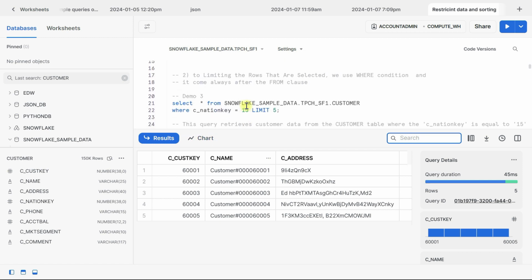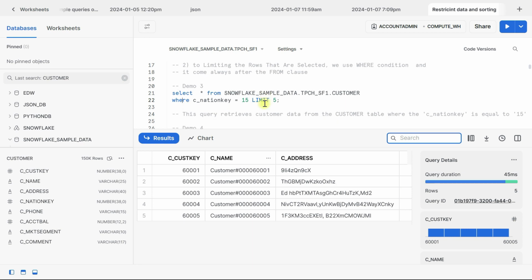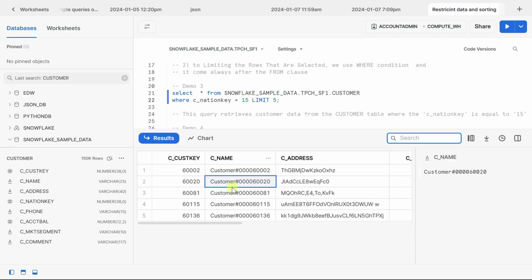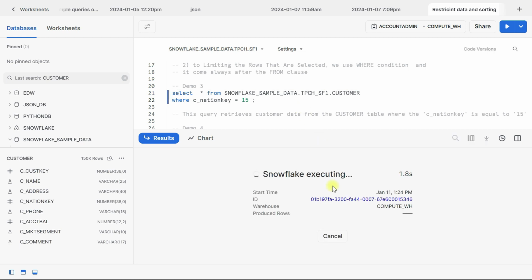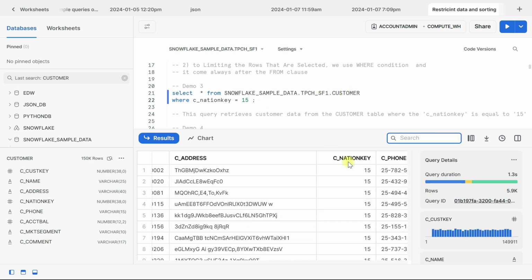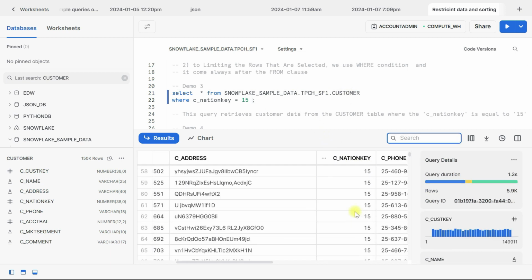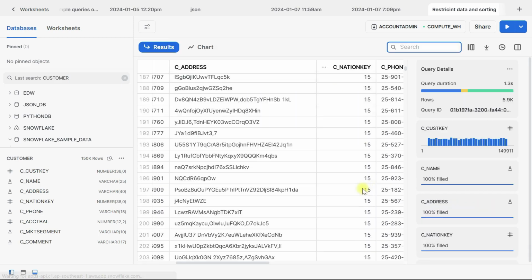Now coming to the WHERE condition, it is used for limiting the rows. If I want to retrieve all the records from the customer table which have national key equal to 15, then after the table name in the FROM clause we use the WHERE clause. The WHERE clause is always used after the FROM clause. If I execute this statement, this query retrieves only records which have national key equal to 15. If I remove LIMIT and execute again, it shows all the records from the customer table which have national key equal to 15. Here you can see the result.